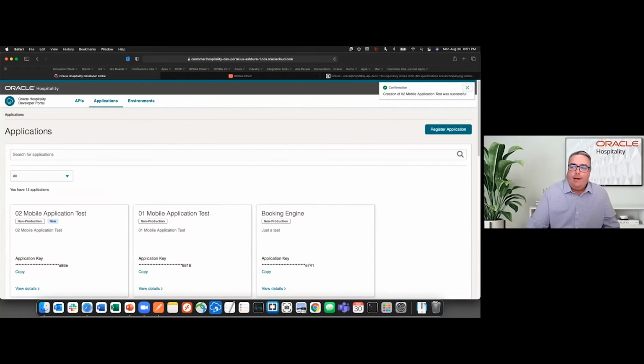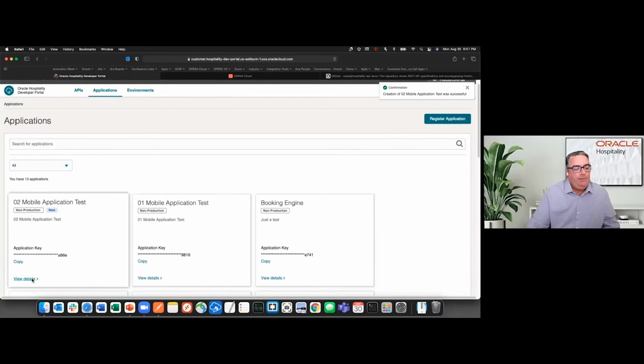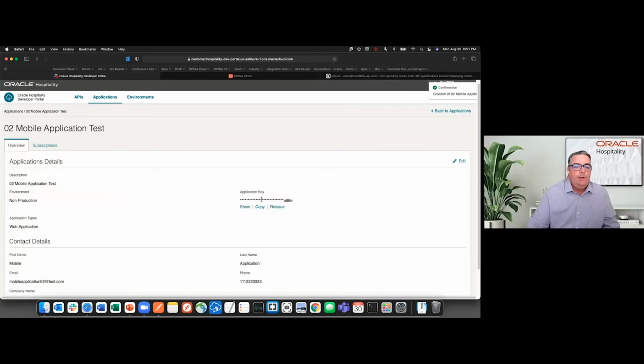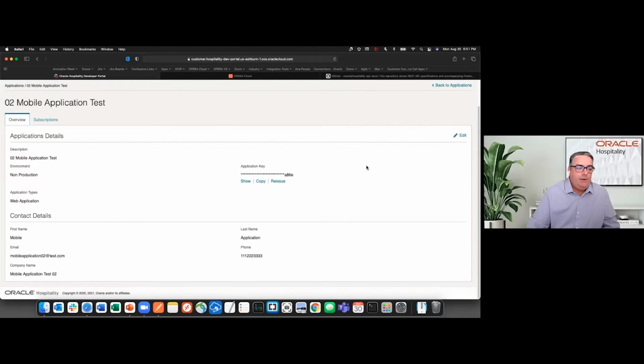You can see that registration is complete, and this application now shows in my list of applications here. If we view the details of this application, you can see that there's some very important information here. One of the things that was issued as a part of this application registration is what we call an application key. You can see that right here. You can show the key itself by just clicking the show button. You can copy the key and it'll be copied to your clipboard.